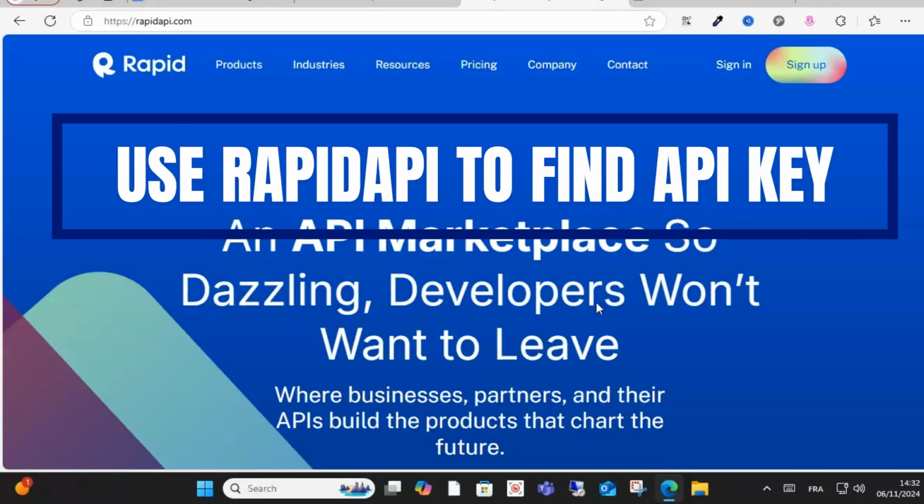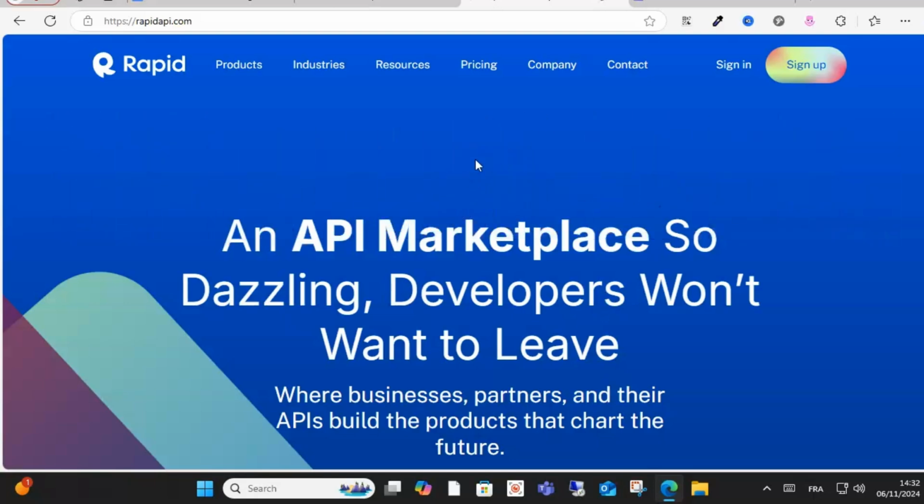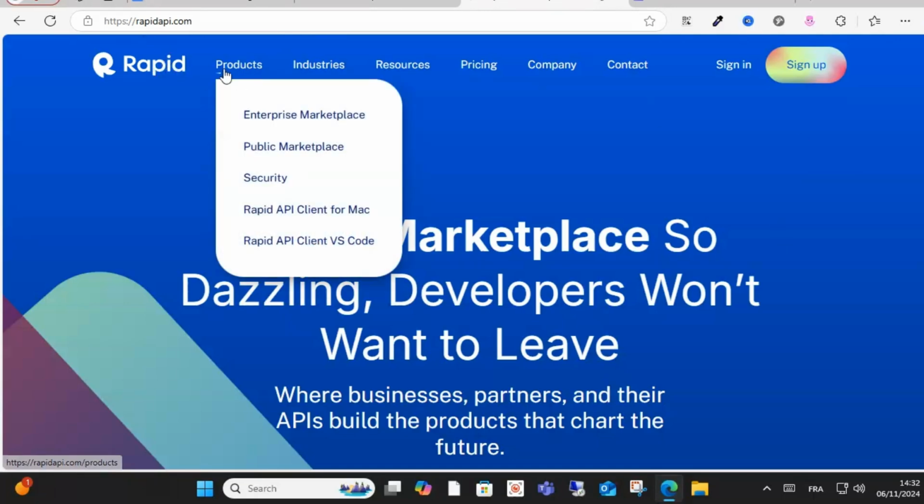Today I will show you how to use RapidAPI to find API keys. So guys, open RapidAPI. As you can see here, you find different products on this option, and you have enterprise marketplace, and you have public marketplace and security, and RapidAPI client for Mac and for VS Code.